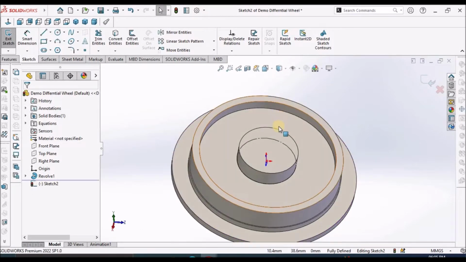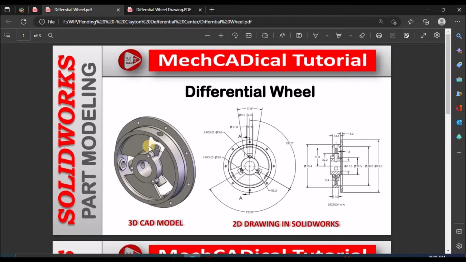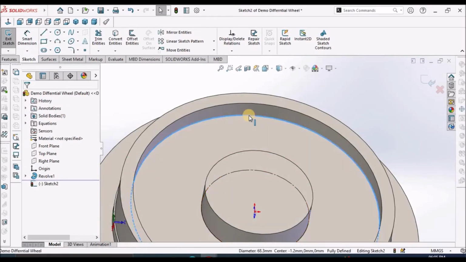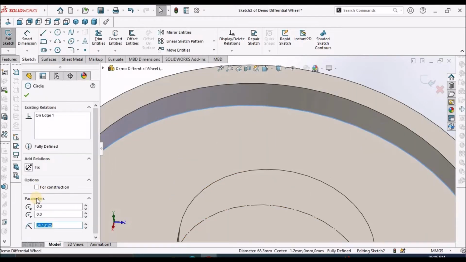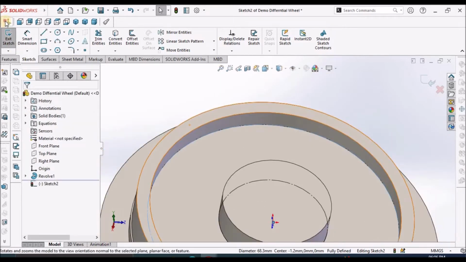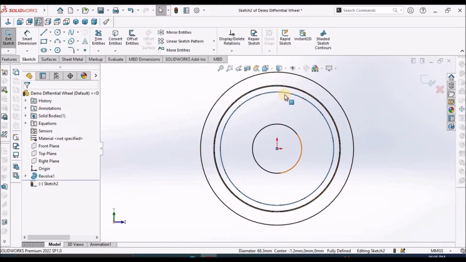And we have to select this. So I am going to create this cutout, inside cutout. So I am going to select this inner edge and convert entity and say OK. Now select this and make it construction. Now keep it normal. So for better visibility, we can keep it in wireframe or shaded form.